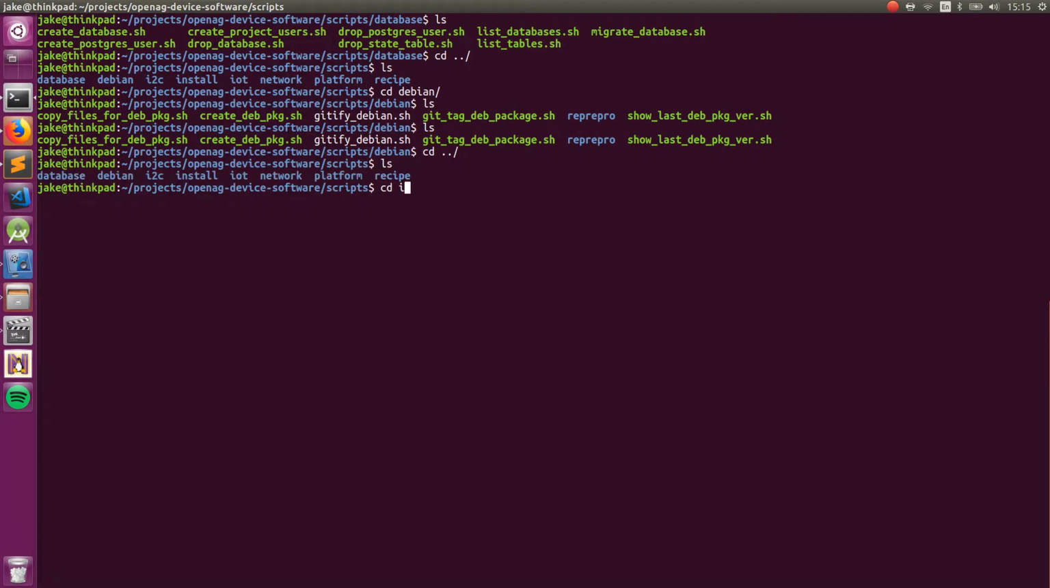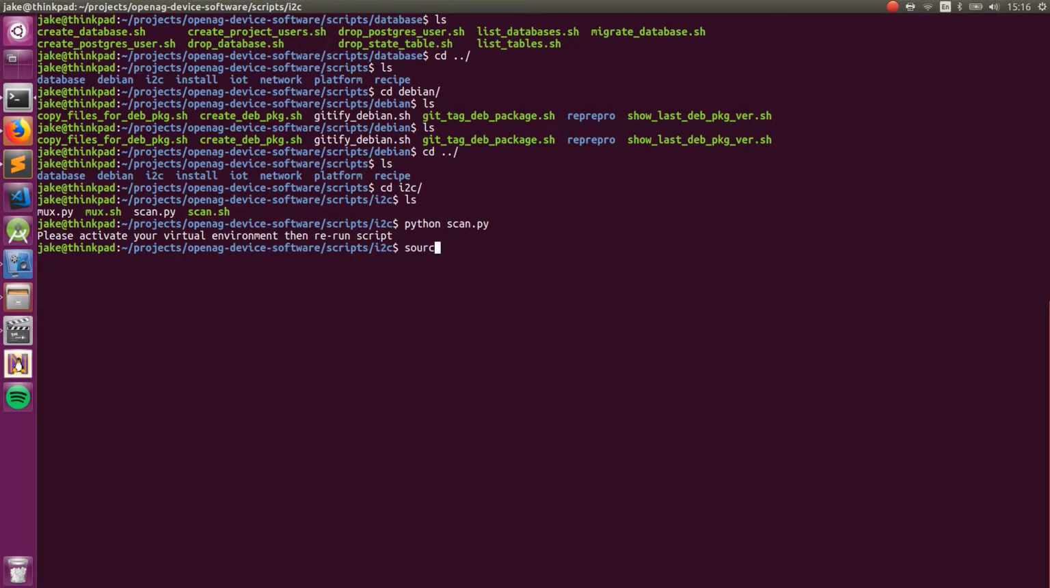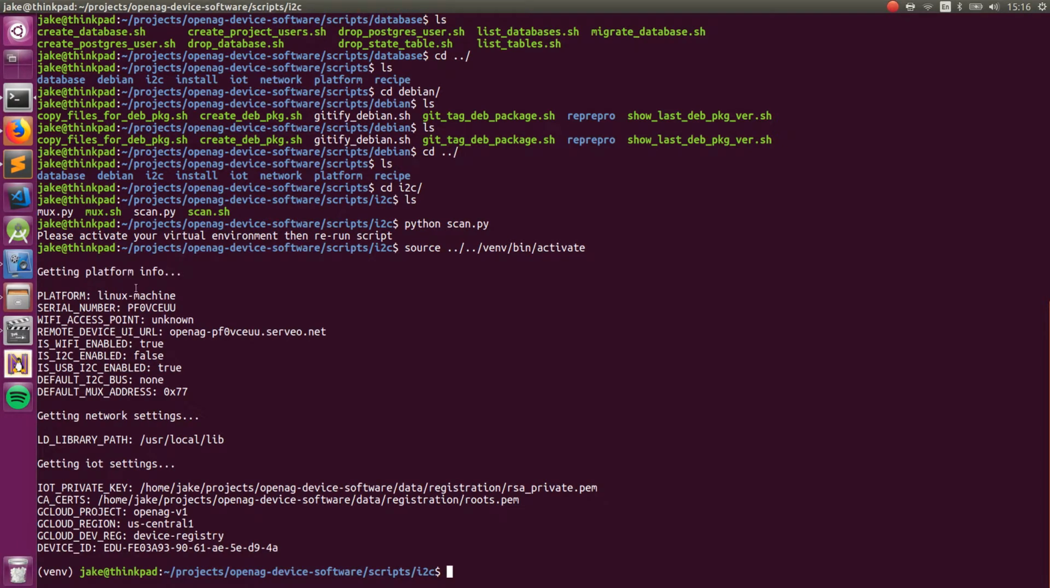Moving to the I2C module, this really is just very convenient scripts for setting the mux and scanning the channels. Depending on whether you're using a USB to I2C module or you have I2C on your device, that dictates which one you should use. Because I'm using the USB to I2C dongle, I'm going to use the Python scripts. So let me scan my port. I'm going to have to activate my virtual environment. And you see it gets all the information about my device.